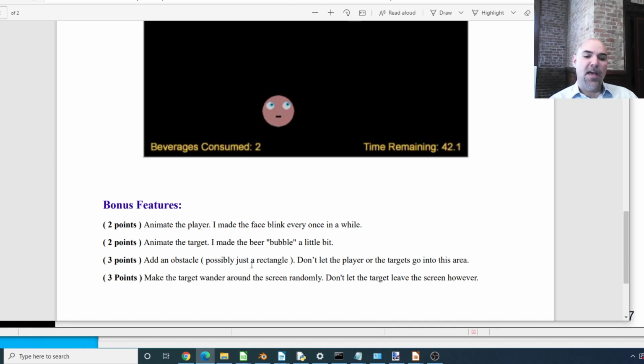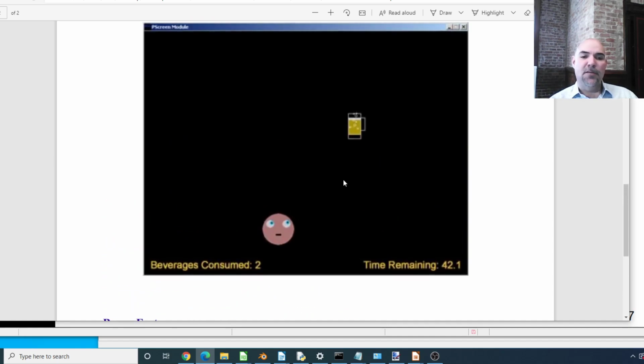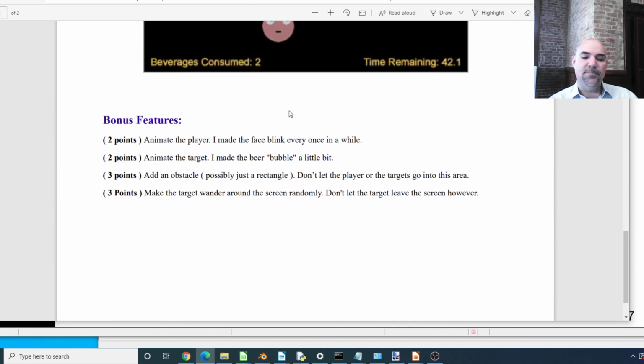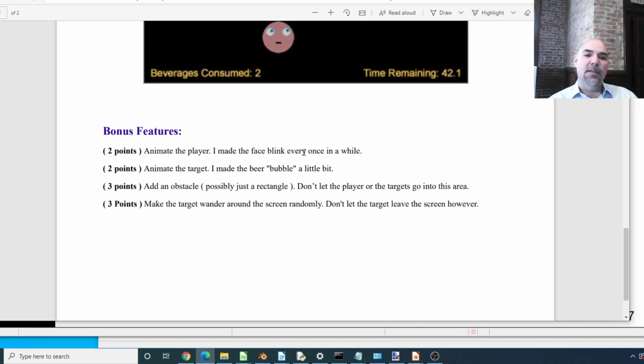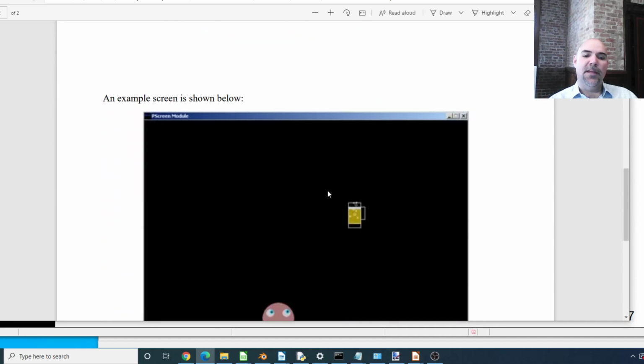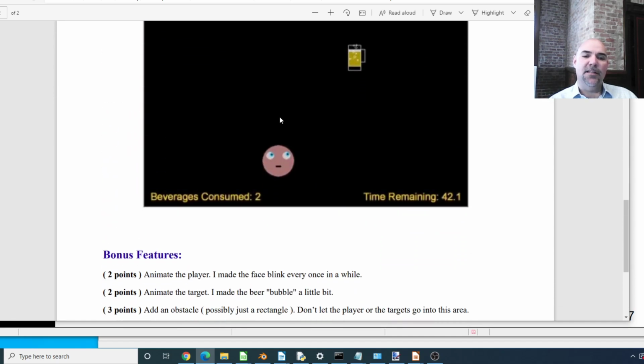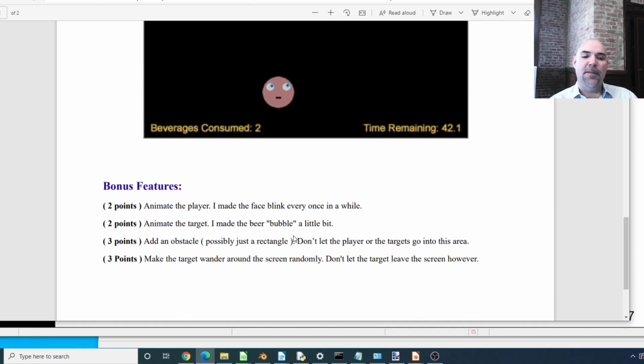For 3 points, add an obstacle. It could be just a rectangle, like a box that's in the way that you have to go around to get to this. It doesn't have to move. It could just be a rectangle on the screen. And you have to keep the player and the target from getting into that area on the screen. So if there's a box in the way, the player should run into it, and have to go around it to get there. If you wanted to make it a little more complicated, you could make the obstacle more like a little maze or something. It's up to you for however you want to do that.